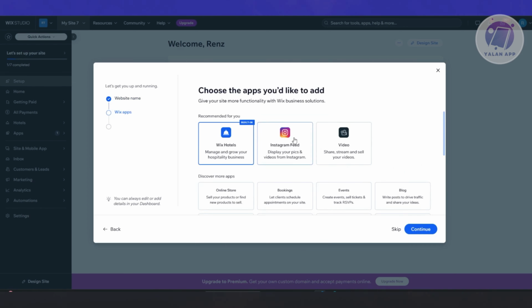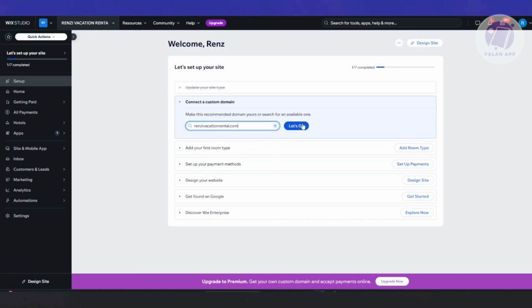First, you need to connect your domain. You could click on let's go here, but obviously you need to have a premium plan in order to do so. So you can skip this for now if you just want to build your website.